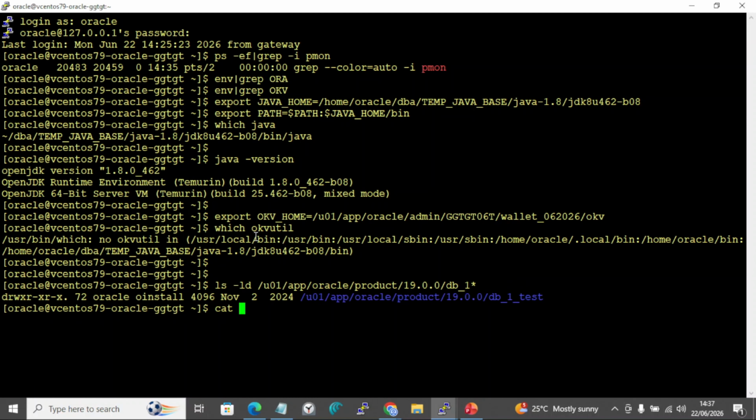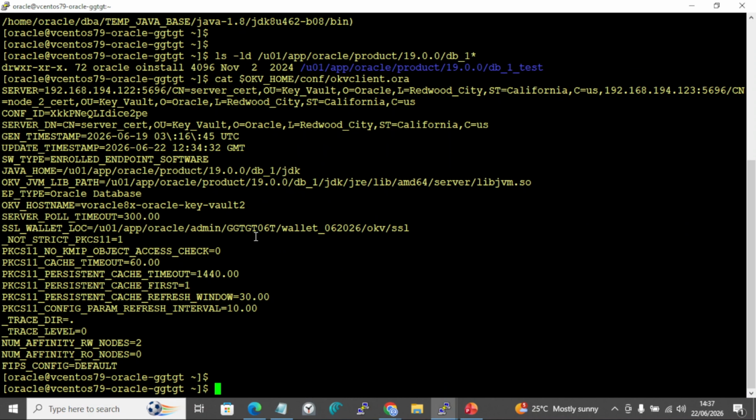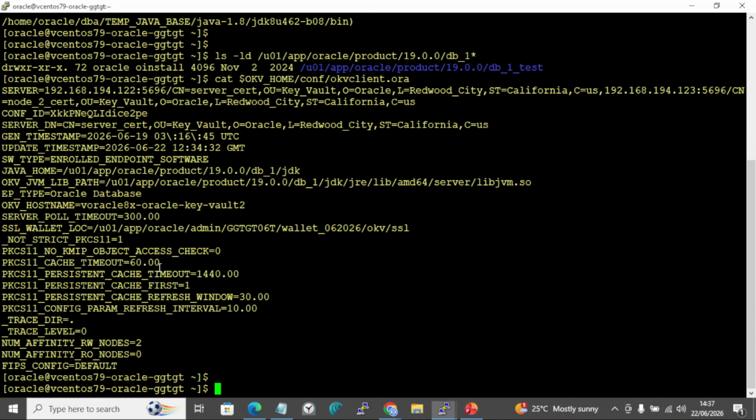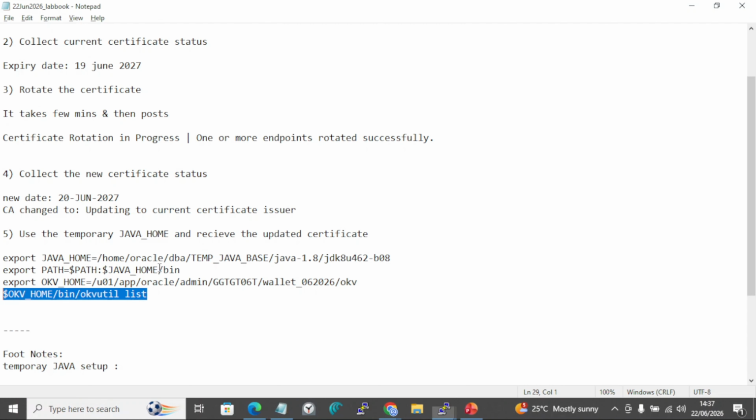If I show you that, OKV_HOME/conf/okvclient.ora, you can see here this path is /u01/app/oracle/product/19/db_1. We kept it on db_1_2, so it's not going to pick this up. Let's run this list and verify if everything's fine.